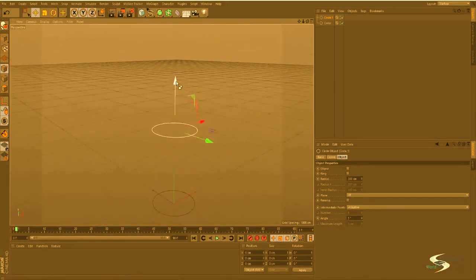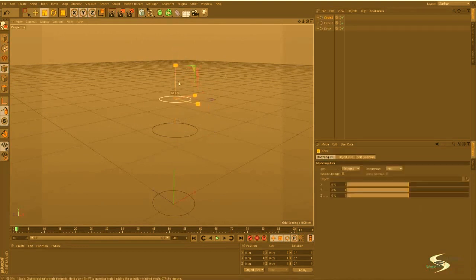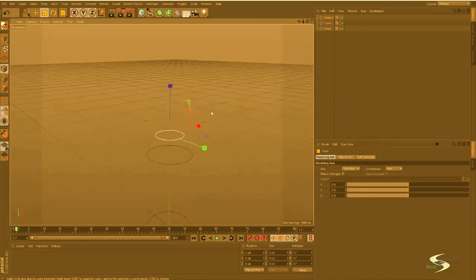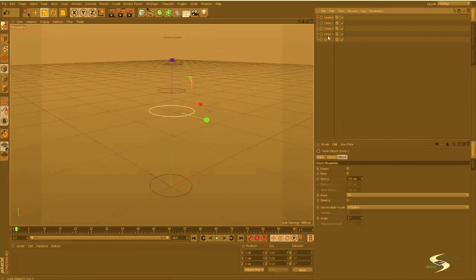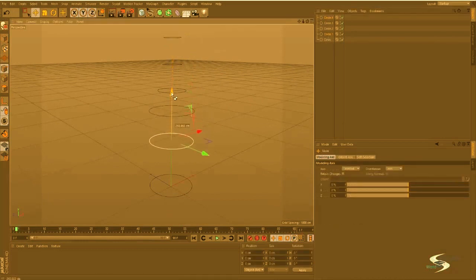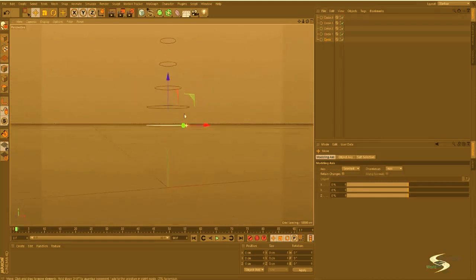So I can take this, move it up a bit, scale it in, and you can see if I were to add 1 billion of these, I'd be able to draw out my bottle very easily. As you can see, it's actually starting to look a little bit like a bottle. So you need to make sure that the order these are in is the correct one.